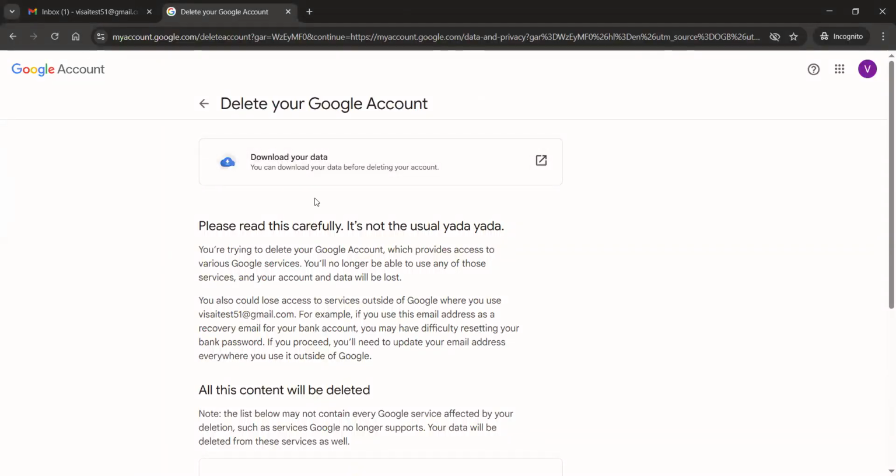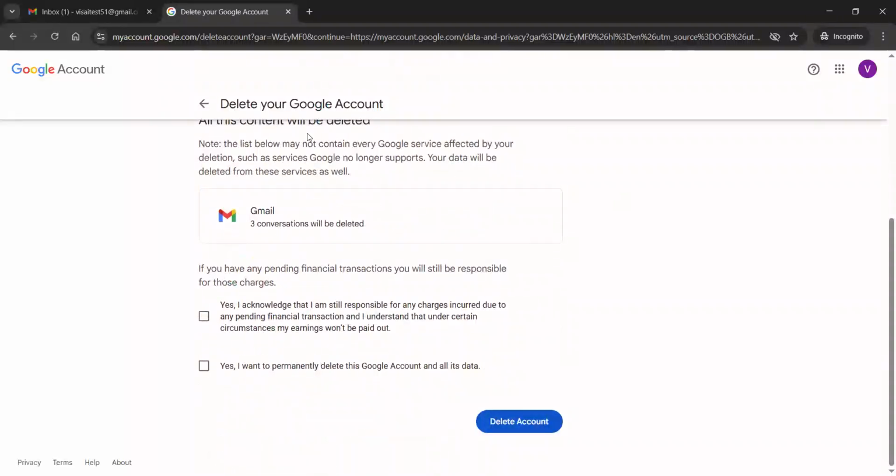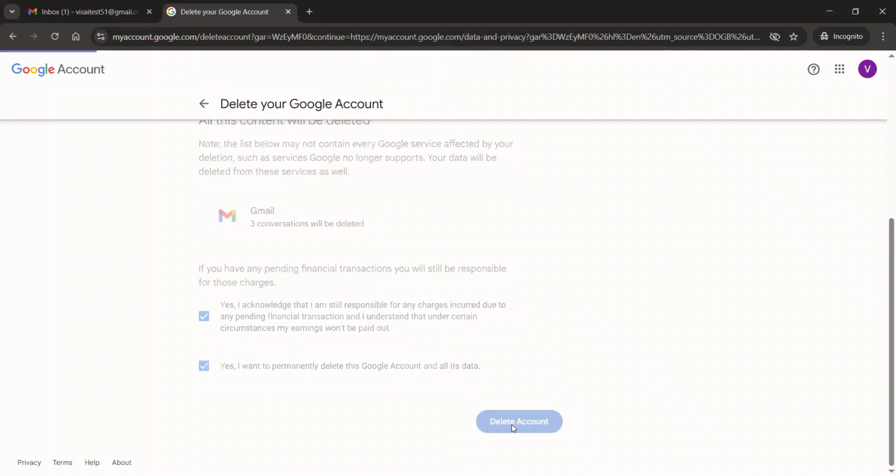If it is not needed, then you can scroll down and you can see all the conversations in the Gmail will get deleted. Acknowledge it. And yes, I want to permanently delete this Google account and all its data. Click on Delete account.